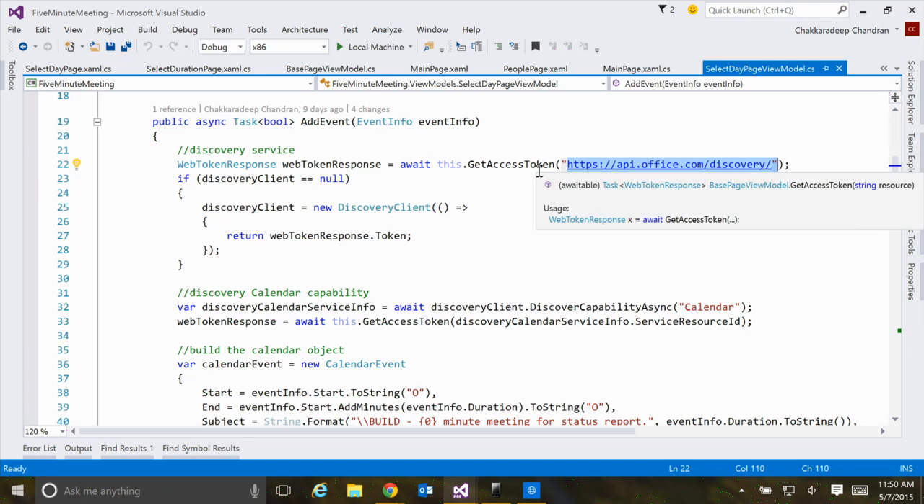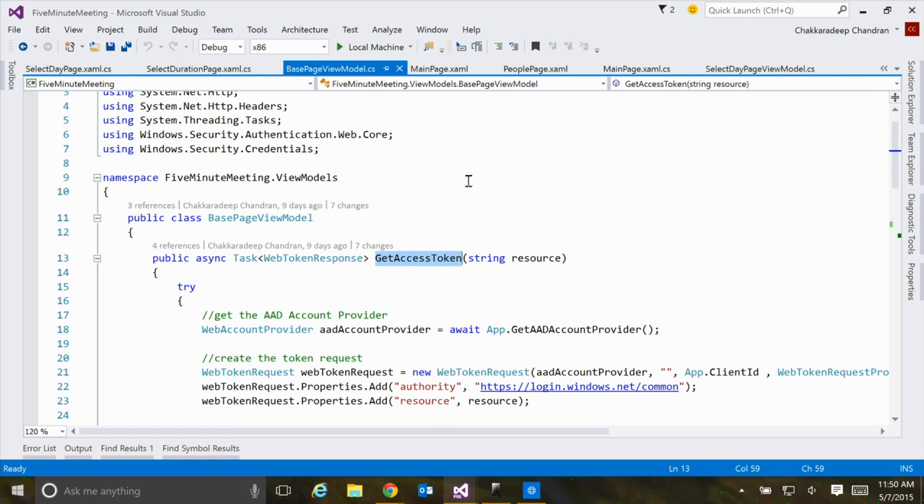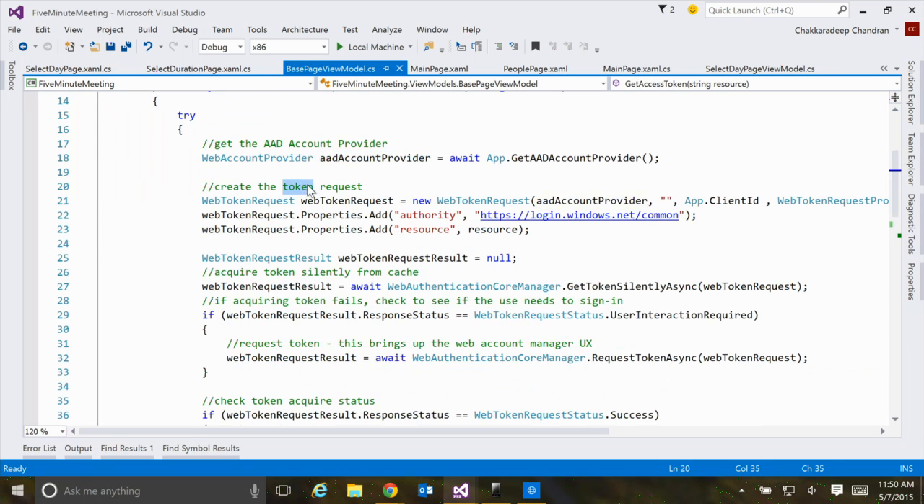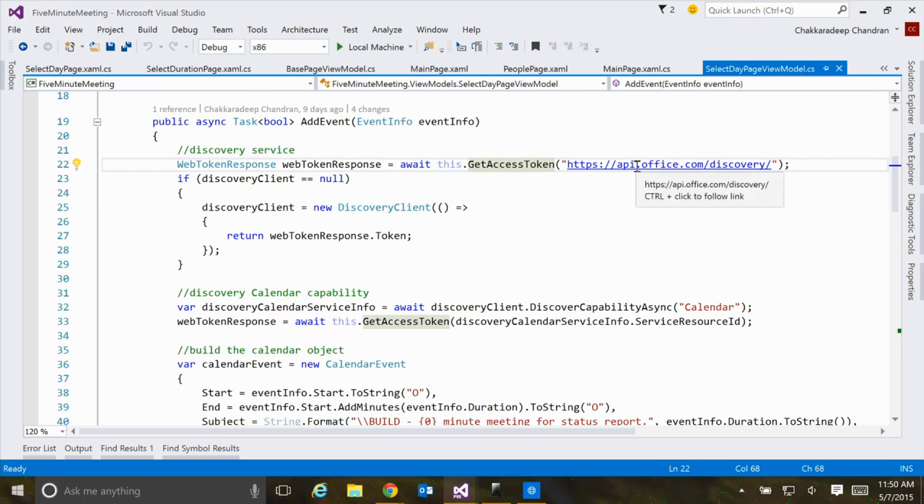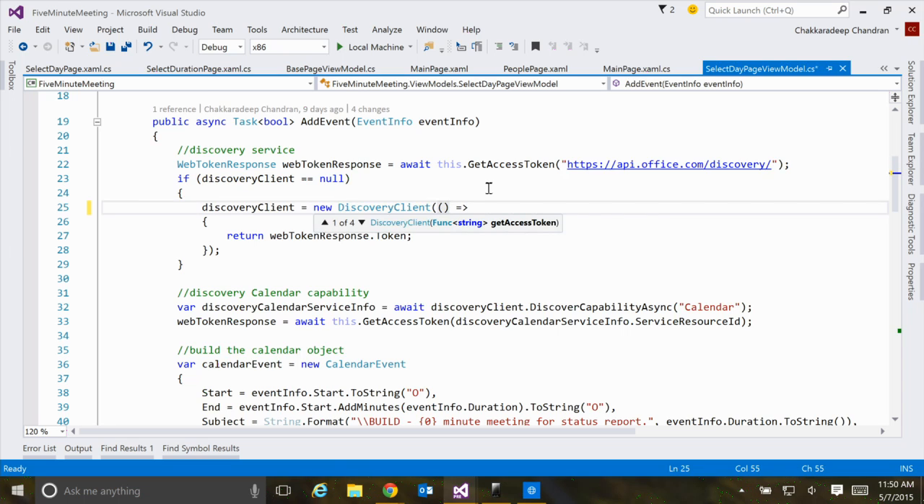Once you get an access token for that, which uses the same method we saw here, right? Web account provider, get the token, create the token request, and then pass the resource ID here. That's exactly what you're passing in here. The rest of the code is the same. And then you have a discovery client to initiate this. You create the discovery client, and the discovery client has just a function getter that says, hey, all I need is a token from you, so I can use it when I do service calls. Just like inserting authorization bearer in a REST API call, you're just returning the token in this function getter.